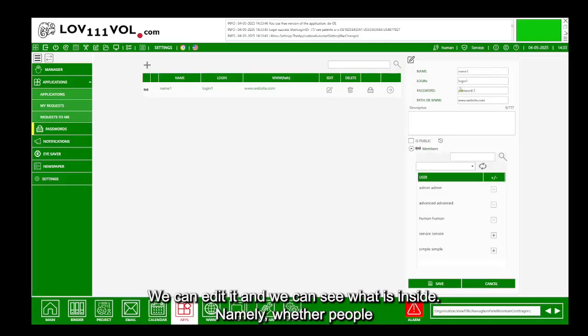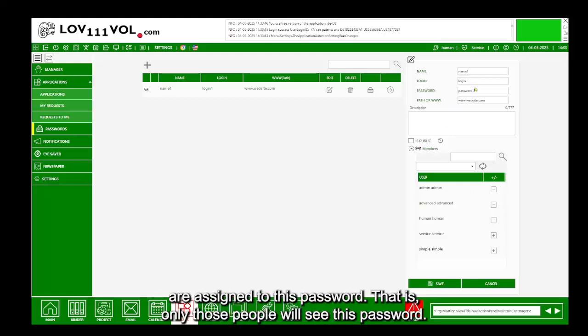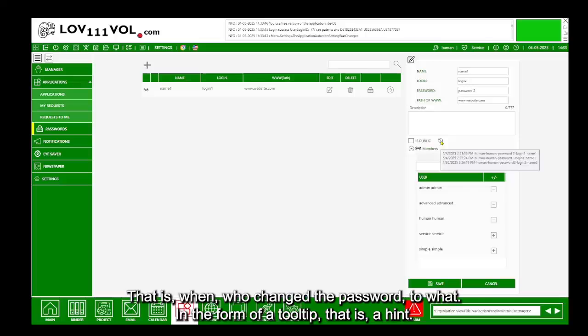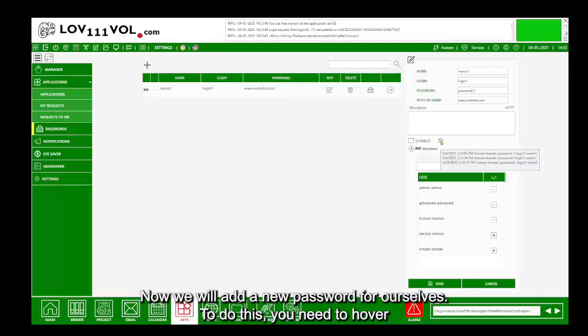We can edit it and we can see what is inside, namely, whether people are assigned to this password, that is, only those people will see this password. Here we have a clock icon that stores the history of this password, that is, when, who changed the password to what, in the form of a tooltip, that is, a hint.